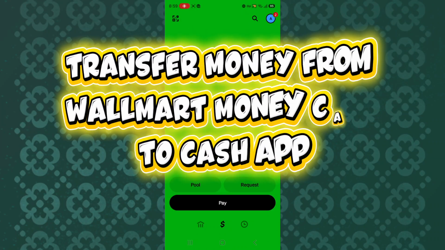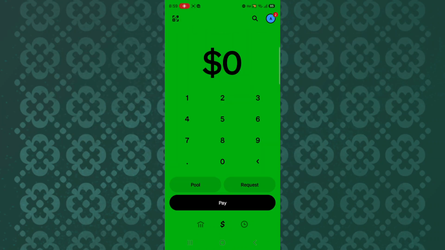How to transfer money from Walmart Money Card to Cash App. In this tutorial, I will show you step by step how to transfer money from Walmart Money Card to Cash App. The first step is to open or launch the Cash App mobile application, just like you can see here.